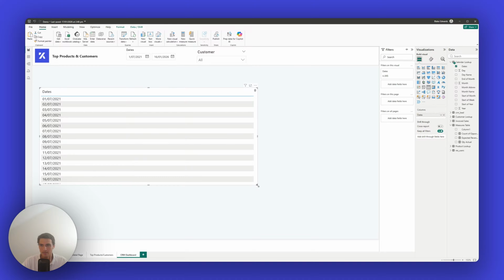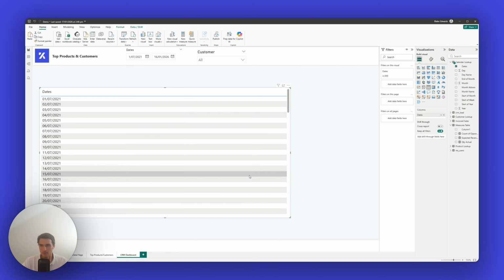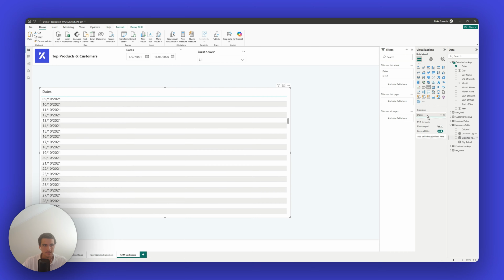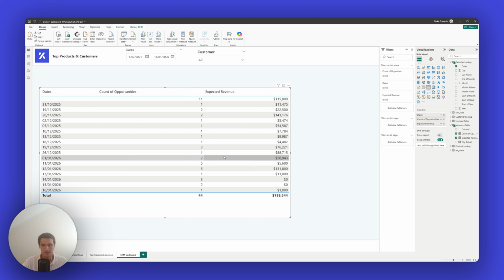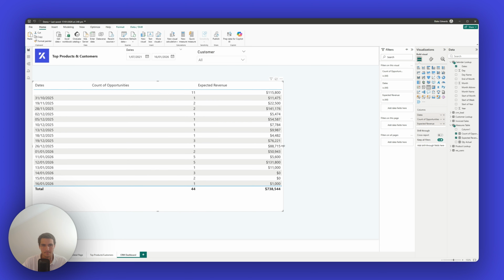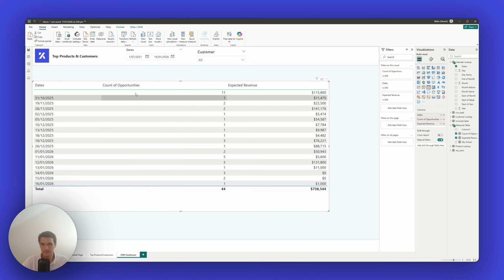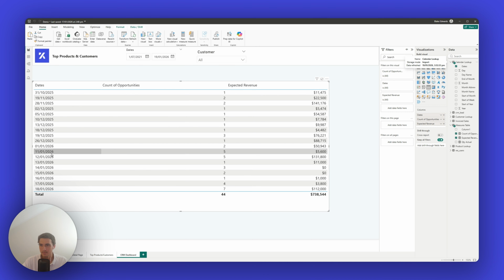I'll quickly go over how they work. So we've got all of the dates from our calendar table in this table. Now if we were to drag the expected revenue and count of opportunities in here, as you can see, it's now got rid of all of the blank dates apart from this one here, which just means there are probably some dates that weren't in our calendar tables. I just had to refresh them to pull in those dates.